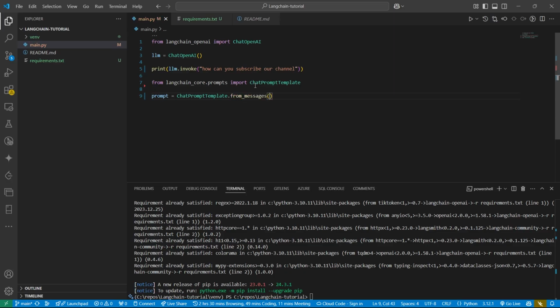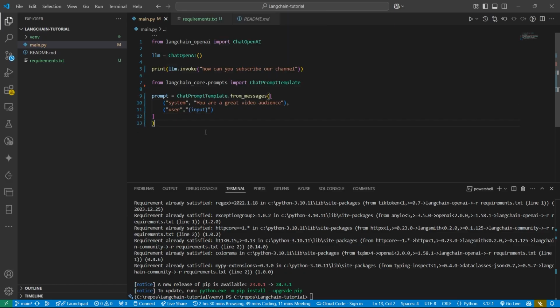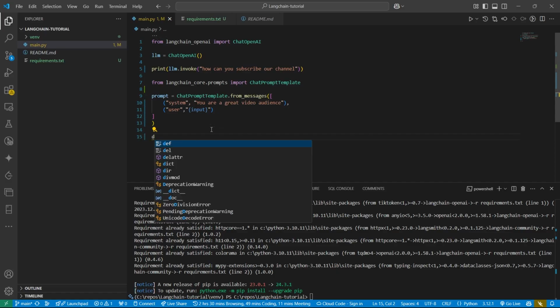The method is from_messages, and inside it we will pass a JSON-like structure. As you can see, I have written some system prompts. The system will execute first, and then the input will be passed as the user. Some default prompts have been put inside this as a prompt template. Now let's execute. Before executing, let's create the chain first using the pipe operator.